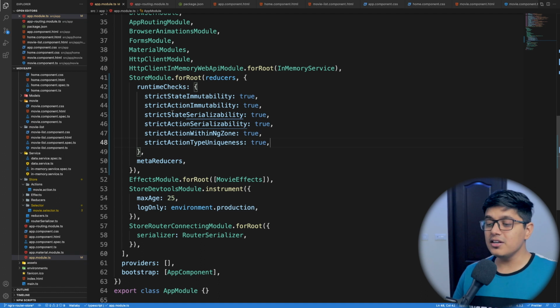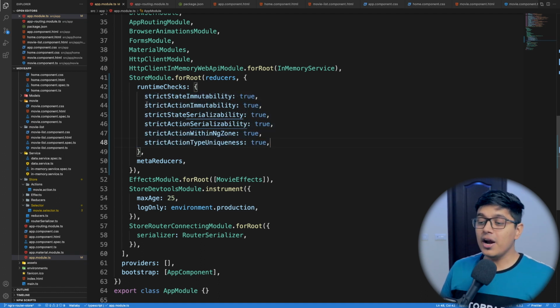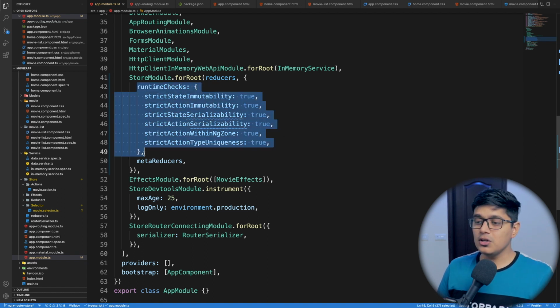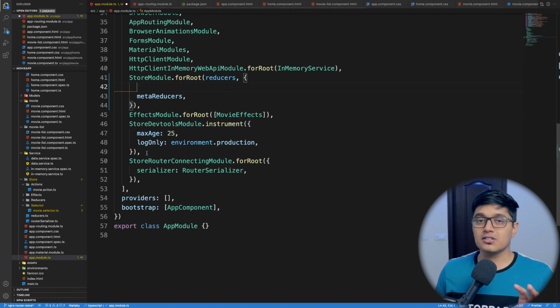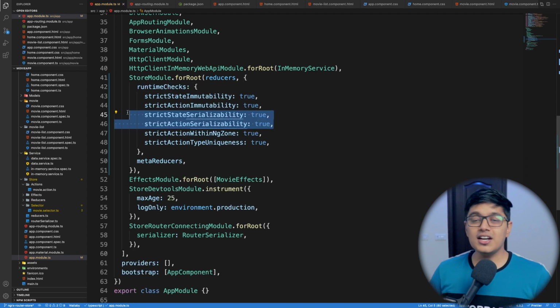I will summarize it. We have 6 built-in runtime checks, and by default, these 2 will be true. So even if you are not configuring your runtime checks, your NgRx will check your state immutability and your action immutability. So that's it for today, guys.